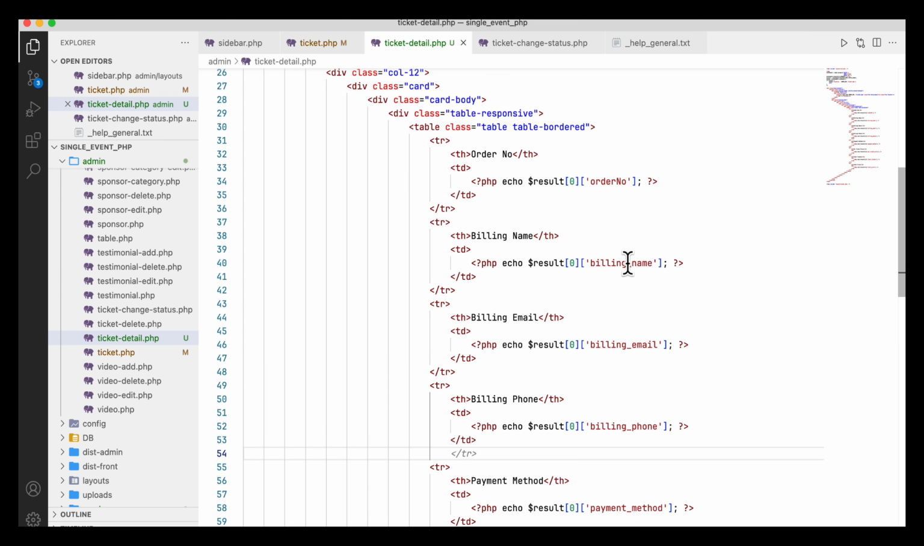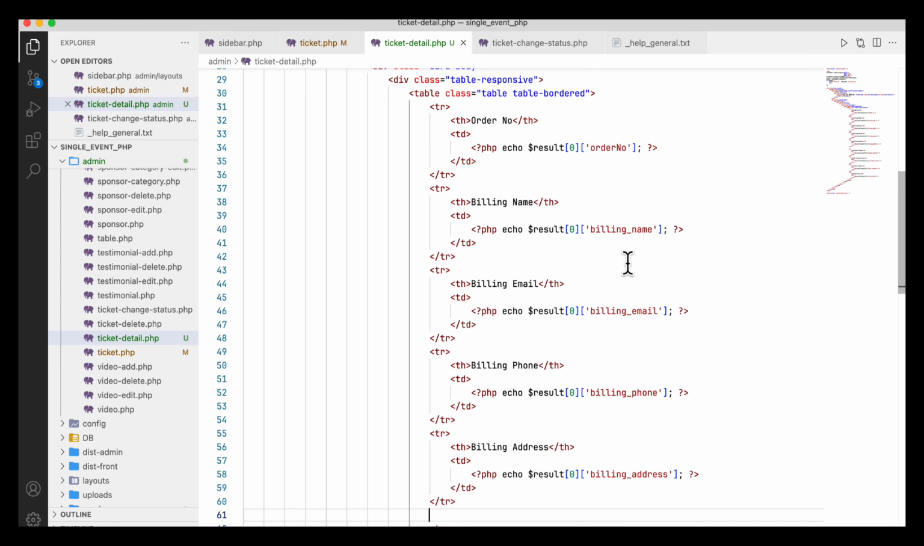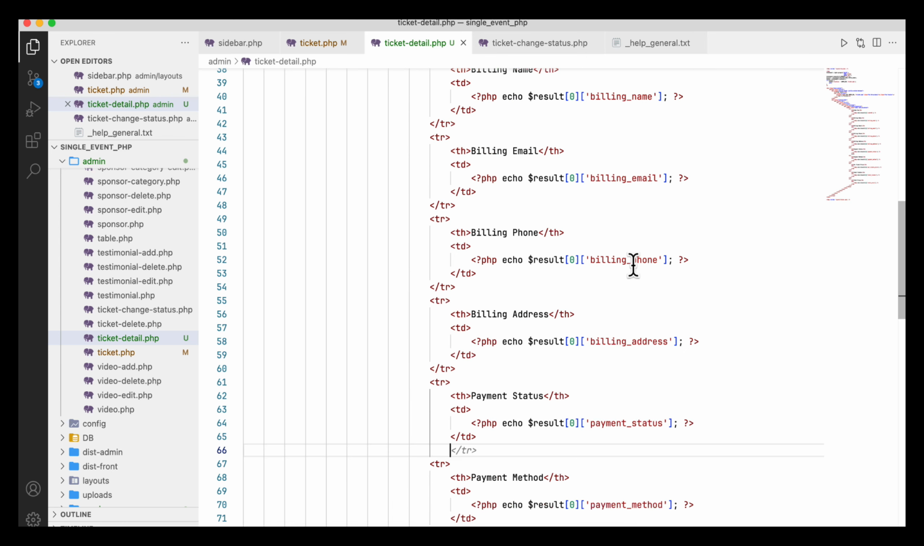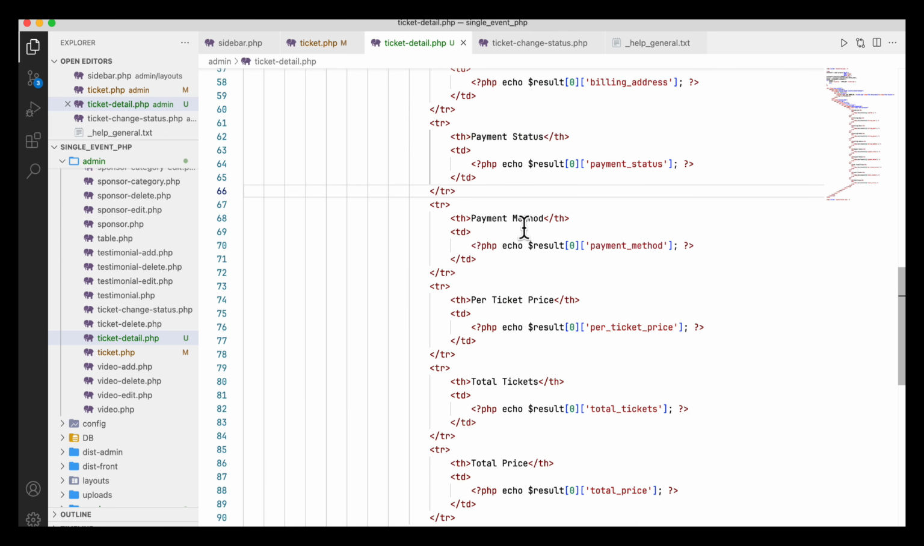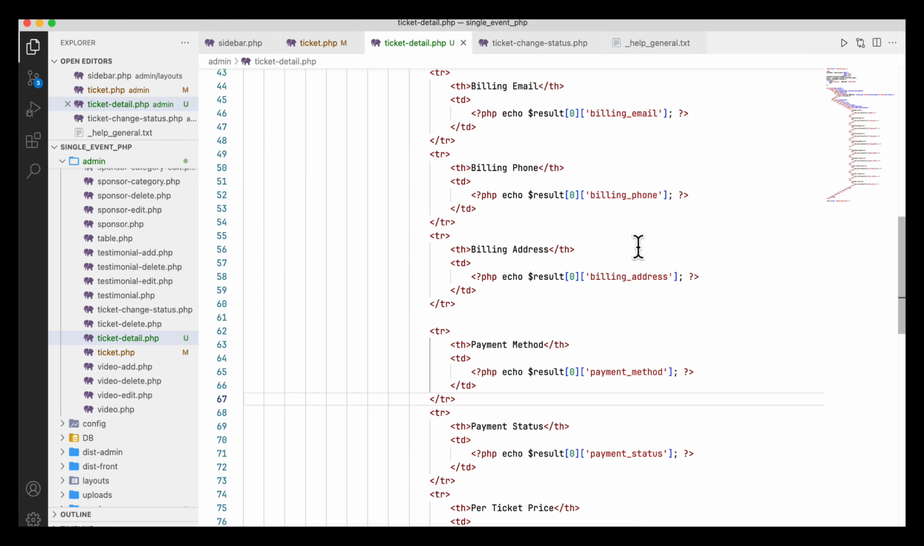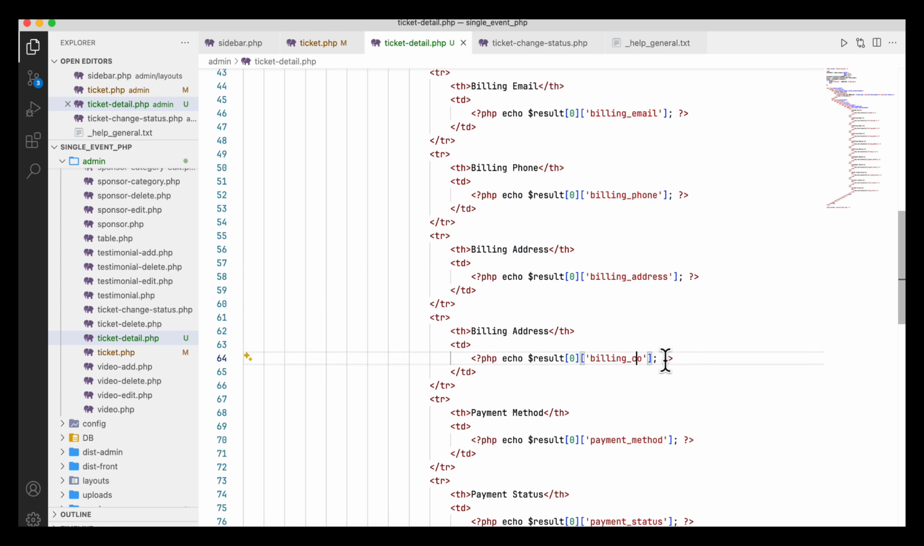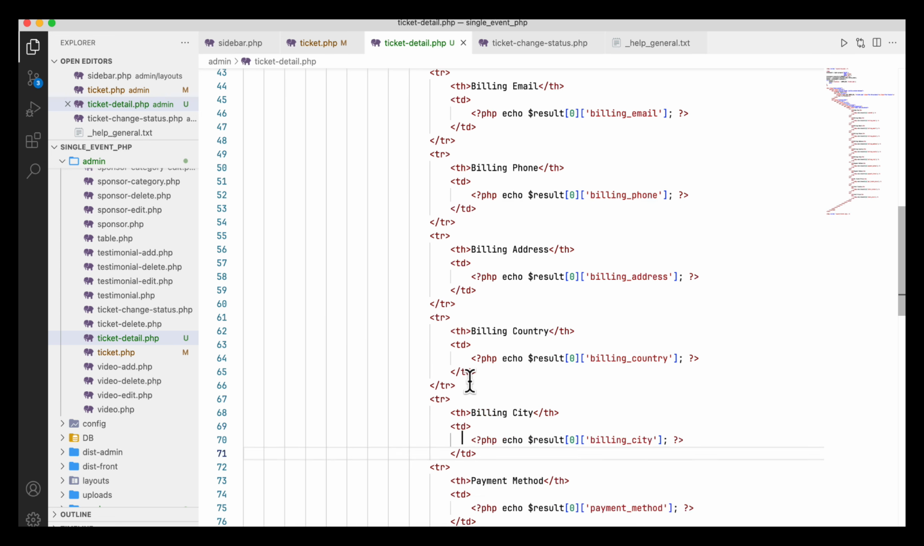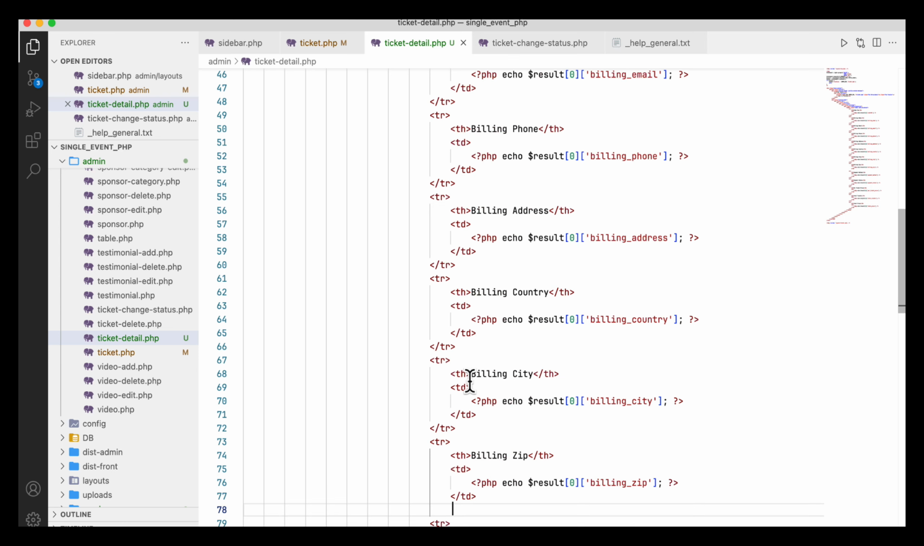There will be billing phone, billing address, sorry, payment status is okay, it comes here. Payment method, and payment status will go after the payment method. After the billing address there will be billing country. After billing country there will be billing city, billing zip, and another one missing, that is billing state, and here will be billing state.